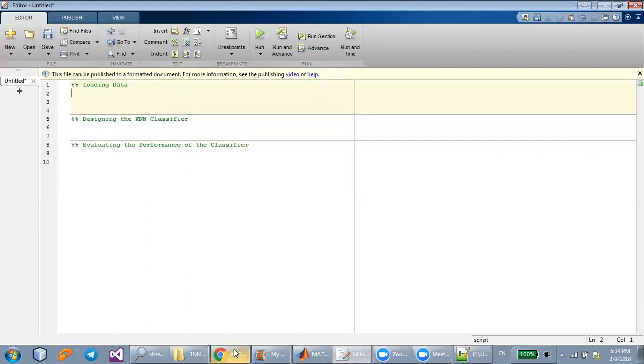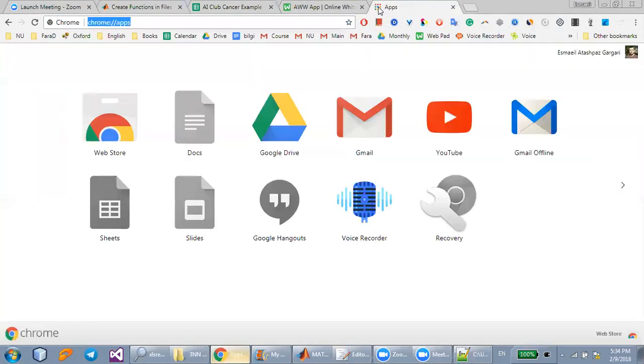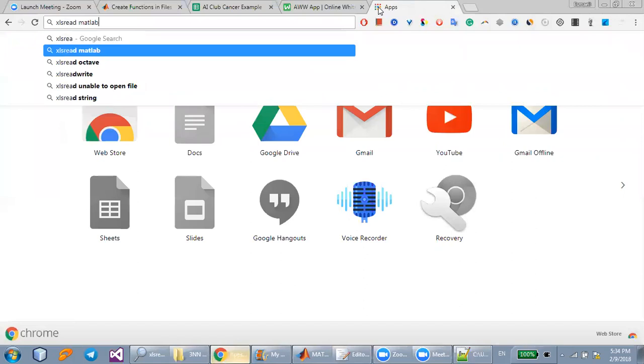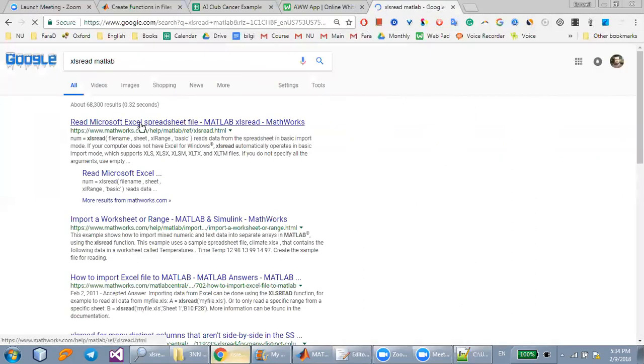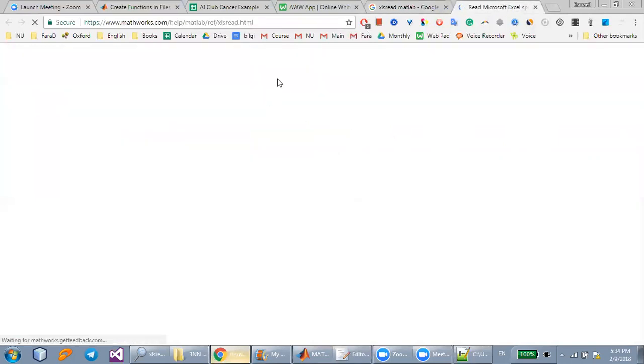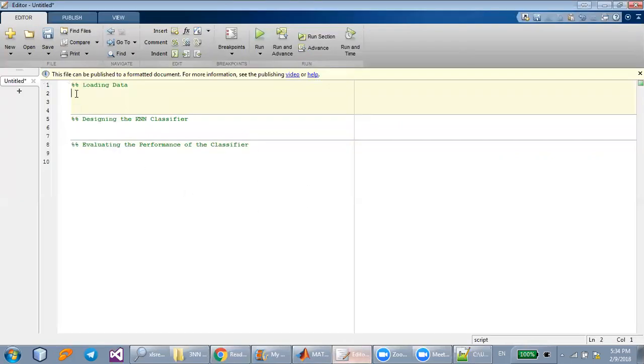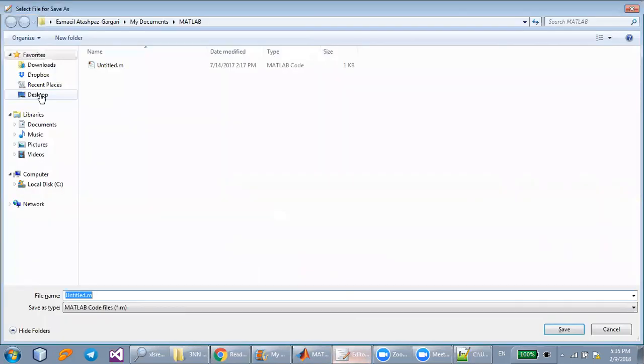Okay, good. So now let's first load the data. For loading data in different languages, there are different ways. In MATLAB, it is XLS read. There's a command that reads an Excel file simply into, you see, XLS read the file name. Very simple. So first, let me save this. I would call this one main, and this is good.